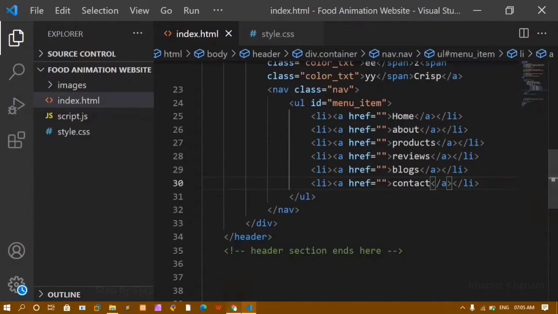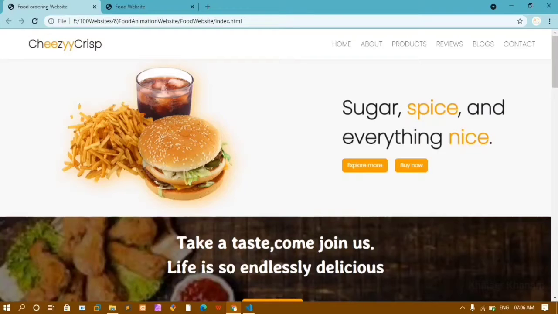I'll save this. I'll come to project. I'll refresh this one. Now you can see all my list items have come, all the stylings whatever we have given inside universal selector, that is list style type to be none, text decoration, everything has been applied and I got all these list items here.